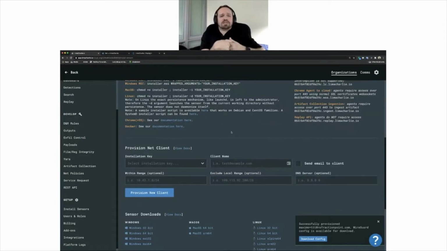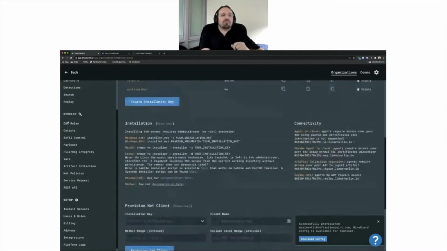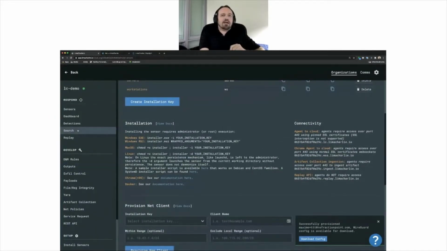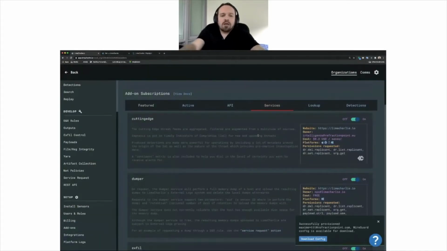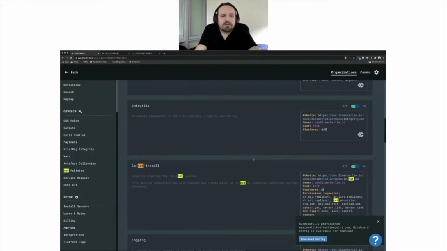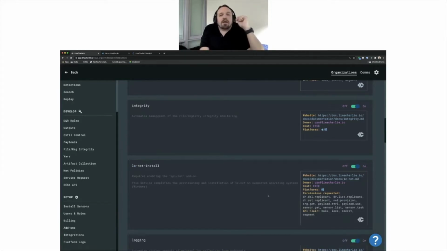We have a couple of different ways that you can do this. The other way is we provide a convenience service that you can enable for your organization. So if you go to add-ons and I search for net, it's LC Net Install. This service right now only supports Windows, but it will allow you to transparently upgrade your Windows EDR. So let's say you have the LimaCharlie EDR agent installed, it will automatically upgrade it to Net. It'll take care of the provisioning, the keys, the configuration, all that stuff for you.